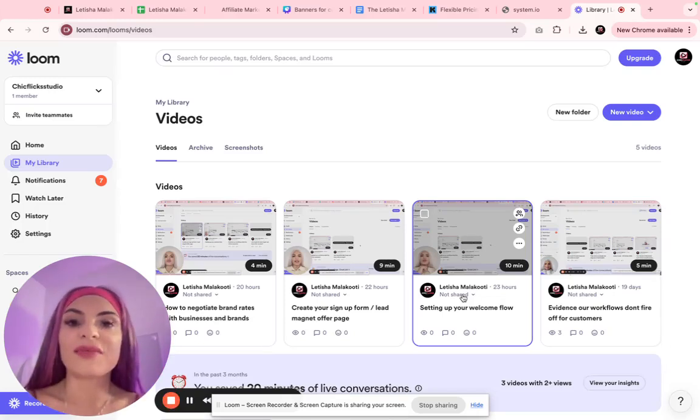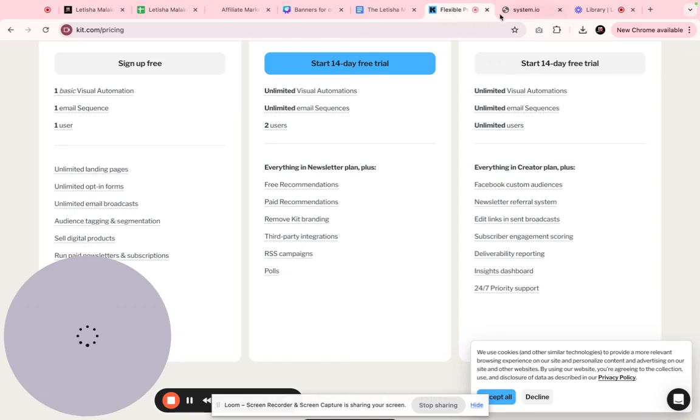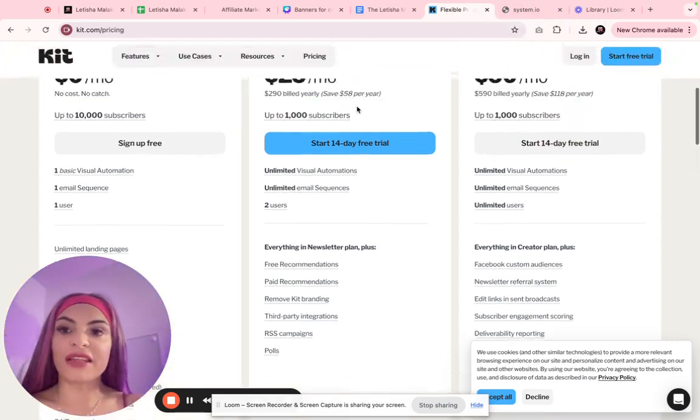So in this video today, it's an important video because we're going to start evaluating different softwares. Now I'm going to compare two softwares, ConvertKit, which is now called Kit, versus System.io. ConvertKit, these are the prices.